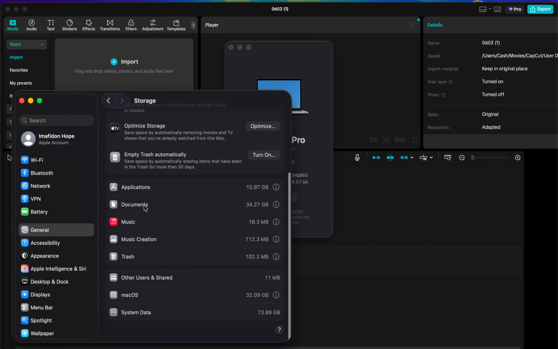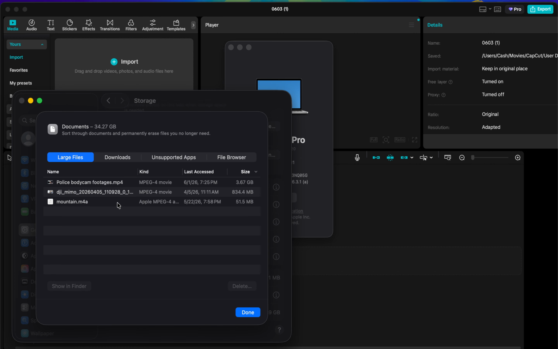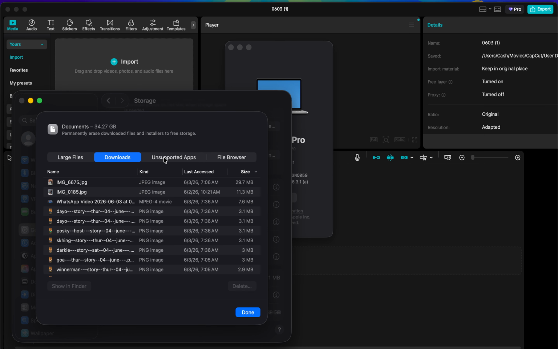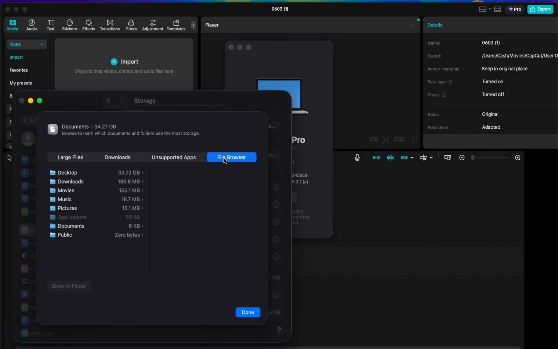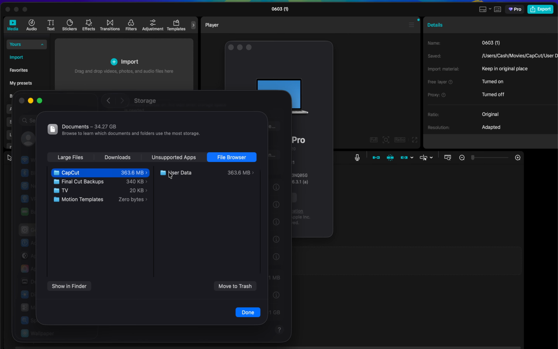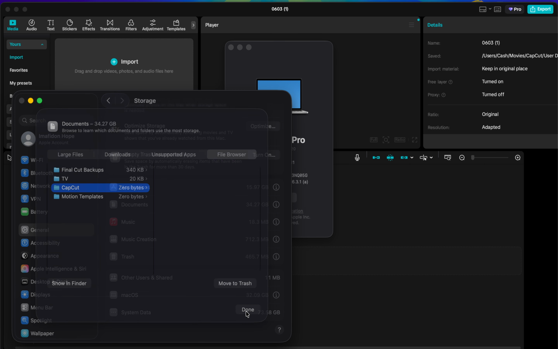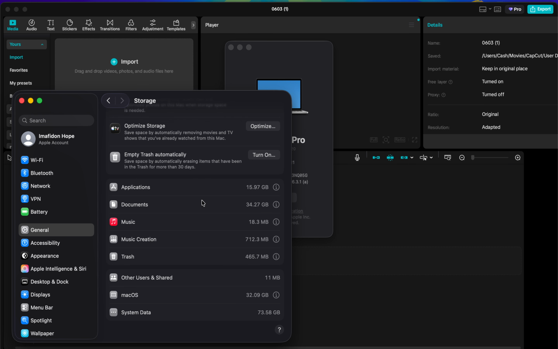Then if you come to documents, where your space is, you won't find CapCut files eating up your space or cache or stuff like that. If you come to movies, you only see this, which is not enough. Let's say we clear this out, move to trash. That is not even enough. I'm going to show you something deeper than this.